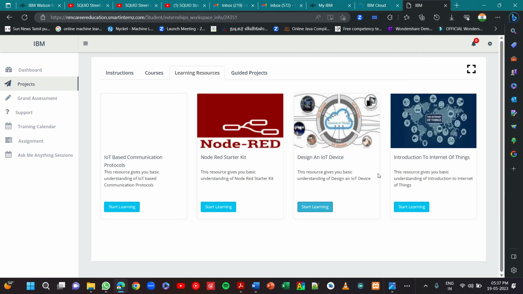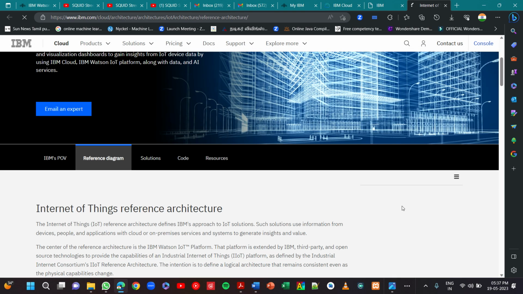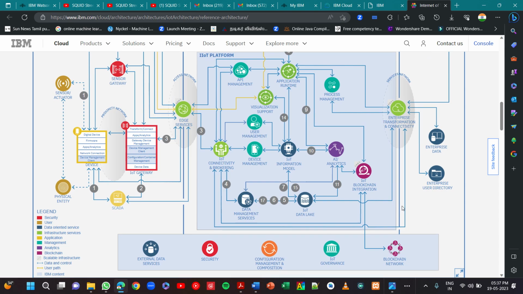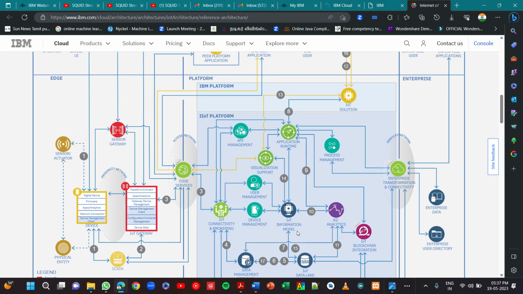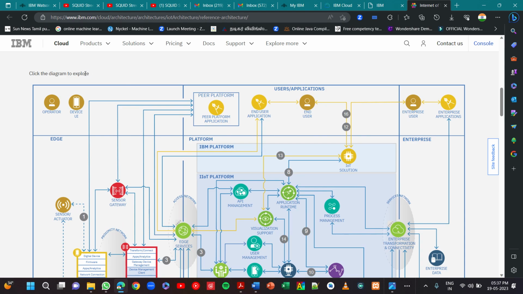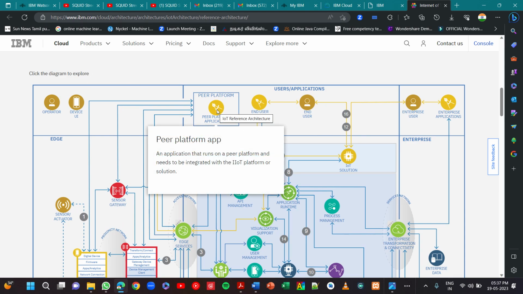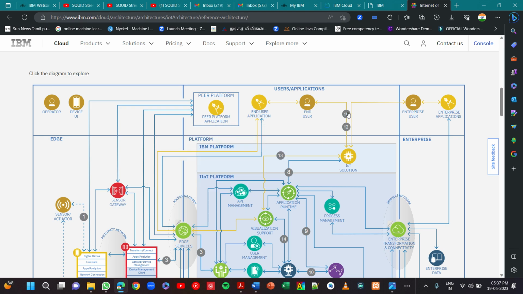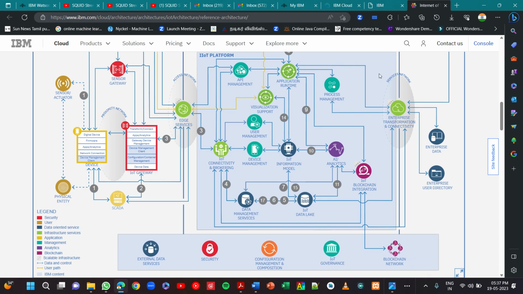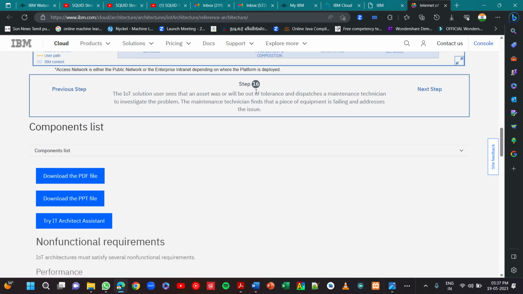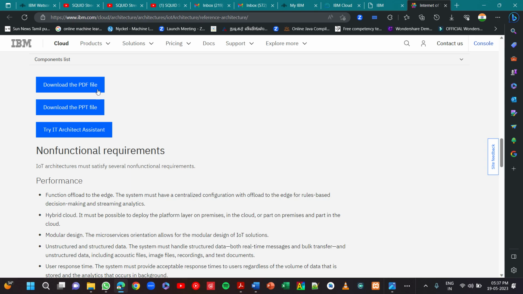Then let's close this again. Introduction to IoT. This diagram is quite big, so I'm not going to explain much. We have data management basics, external data, IoT governance, blockchain, network, enterprise data, device management, and IoT info models. You can download either the PDF or a PPT file, it's up to your wish.